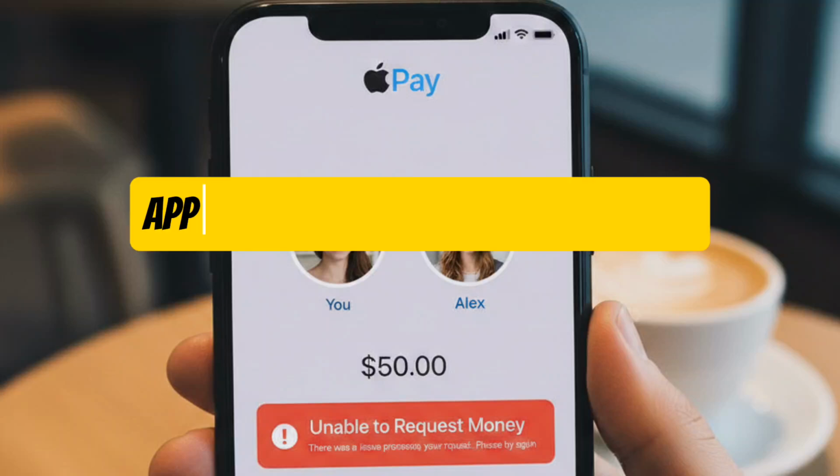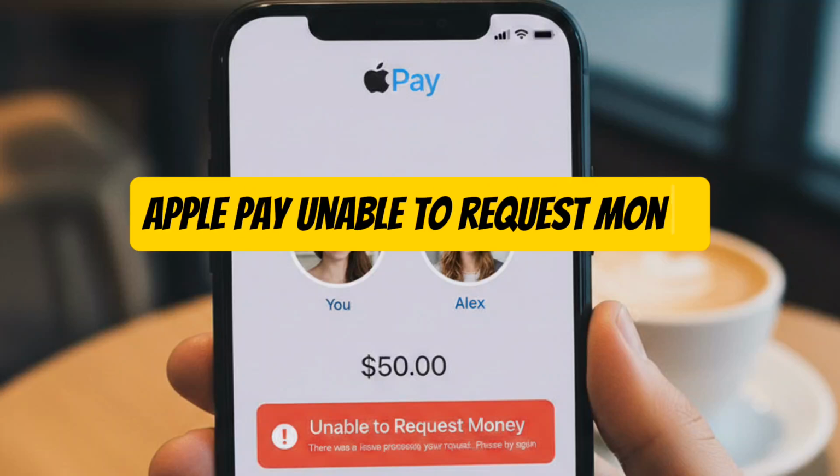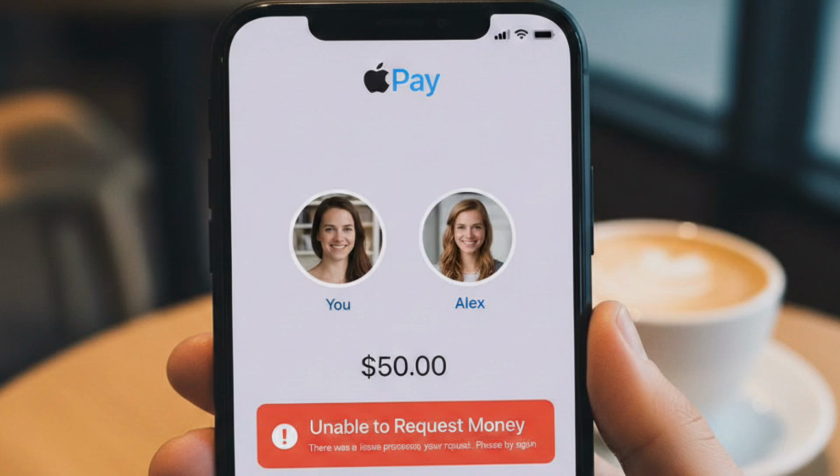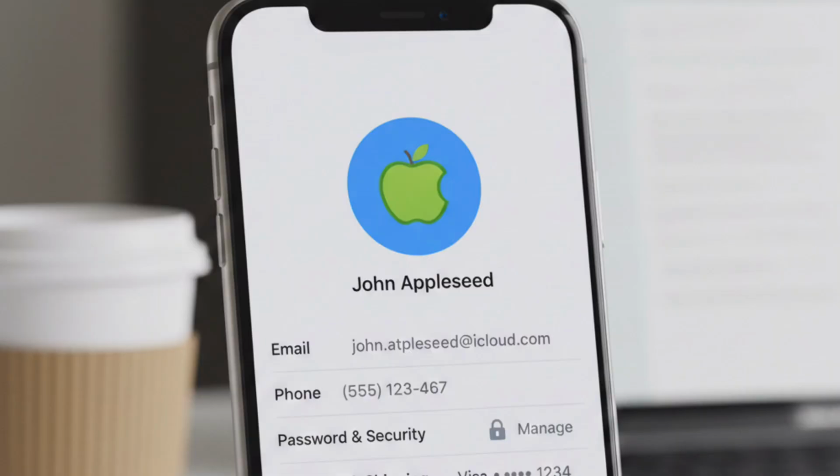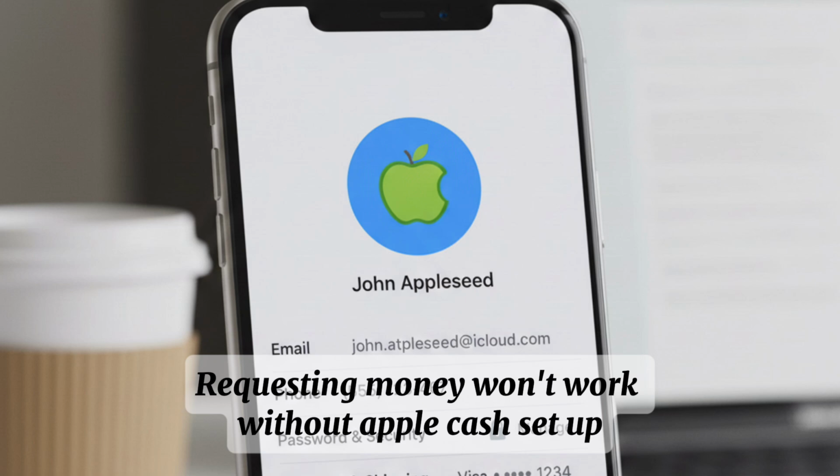We guide you through how to fix Apple Pay unable to request money. First thing you need to do is make sure Apple Cash is available in your region, that your Apple ID and identity verification are fully completed, because requesting money won't work without Apple Cash set up.